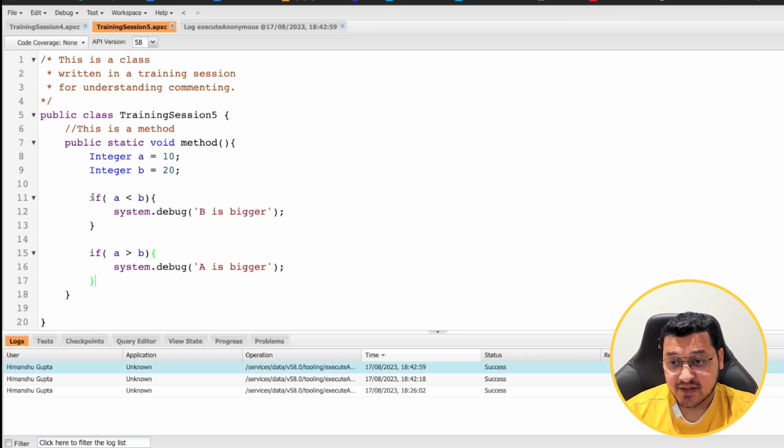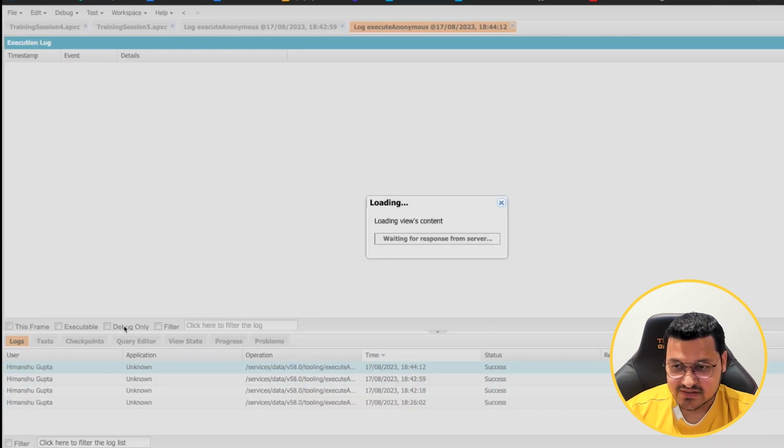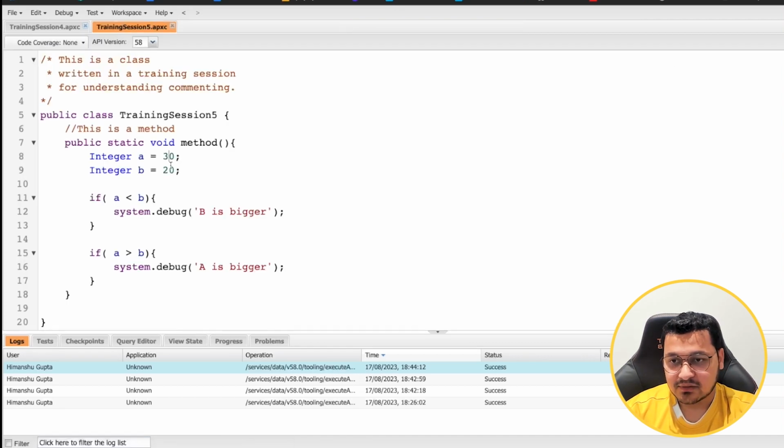So this is an if condition. If this is true, then do this. If this is true, then do this. In order to make this condition true, what we can do is we can make A as 30, right? If we do that, just for a second, let me put debug only. Now you get the result as A is bigger. So that is happening. I'm just making it back to 10.